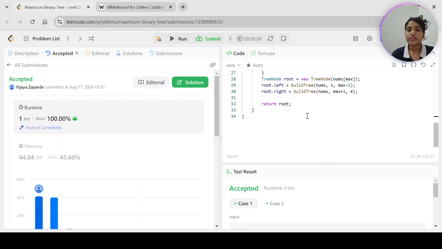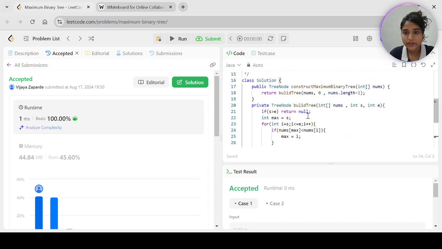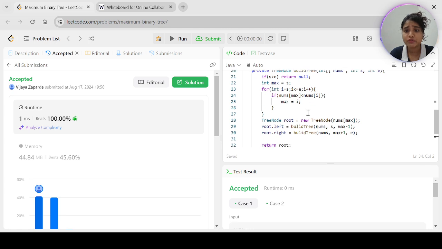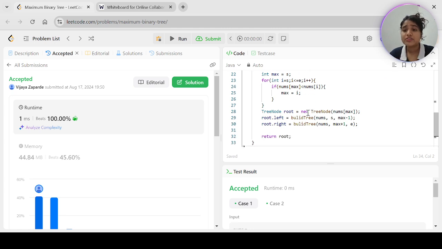Awesome. So this solution works fine as expected. I hope you understand. It's a very peculiar solution. We just have to recurse the array in such a way that we can build a binary tree along the side as well.